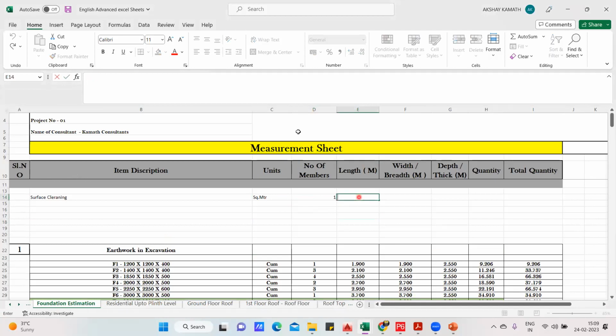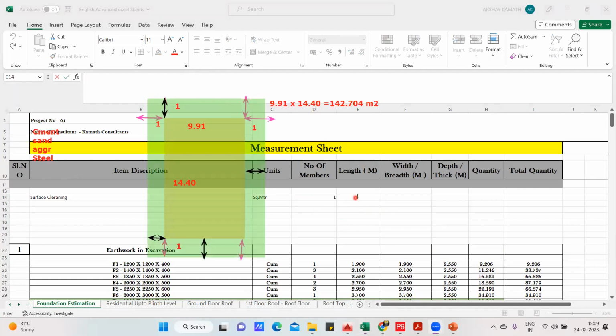What is the length? So length, I'll just bring back this. I'll start from here. The actual length what I have is 9.91. Okay, 9.91 plus 1 meter on the left side plus 1 meter on the right side I'll take. Fine, 11.91. Similarly, on the length, it was 14.40.